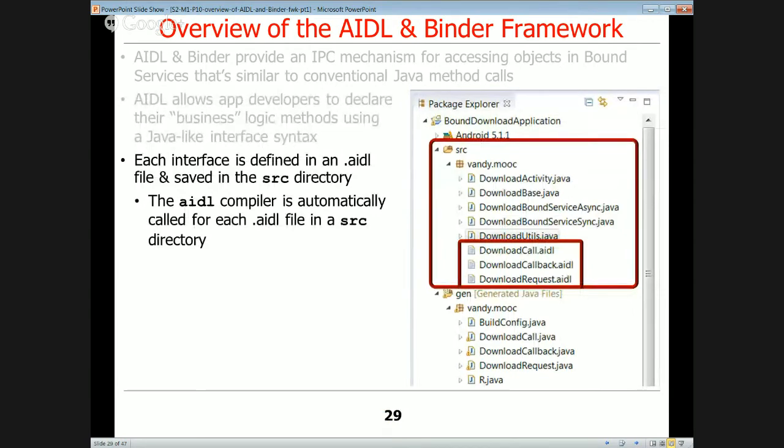Each of these AIDL interfaces is defined in an AIDL file, or a file with a .aidl suffix, and it's saved in your source directory. So here's the source directory for the bound download application, which we'll look at later. As you can see here, we have the source directory, the Vandy MOOC, and inside of here we've got three files: DownloadCall, DownloadCallback, and DownloadRequest. And I'll explain how these things work when we look at the example.